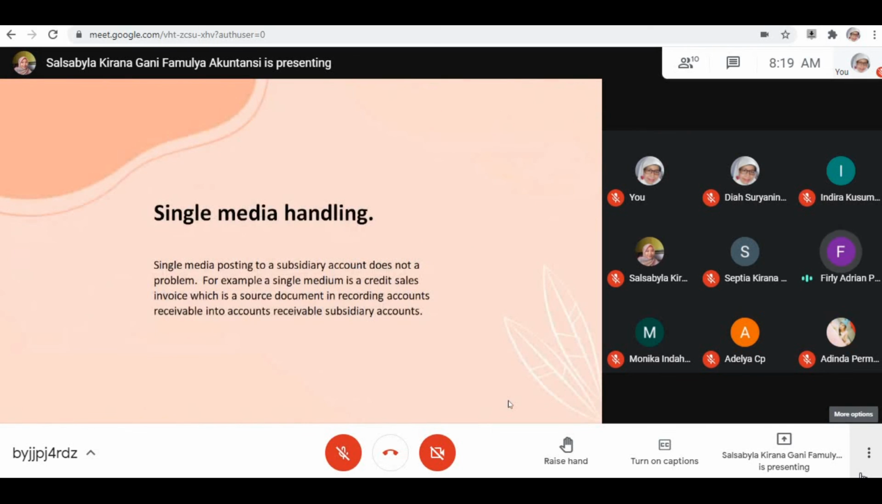Single media posting, single media handling. Single media posting to a subsidiary account is not a problem, because it's simpler than mixed media. For example, a single media is a credit sale, which is a source document, in recording account receivable into the account receivable subsidiary account. Next slide.